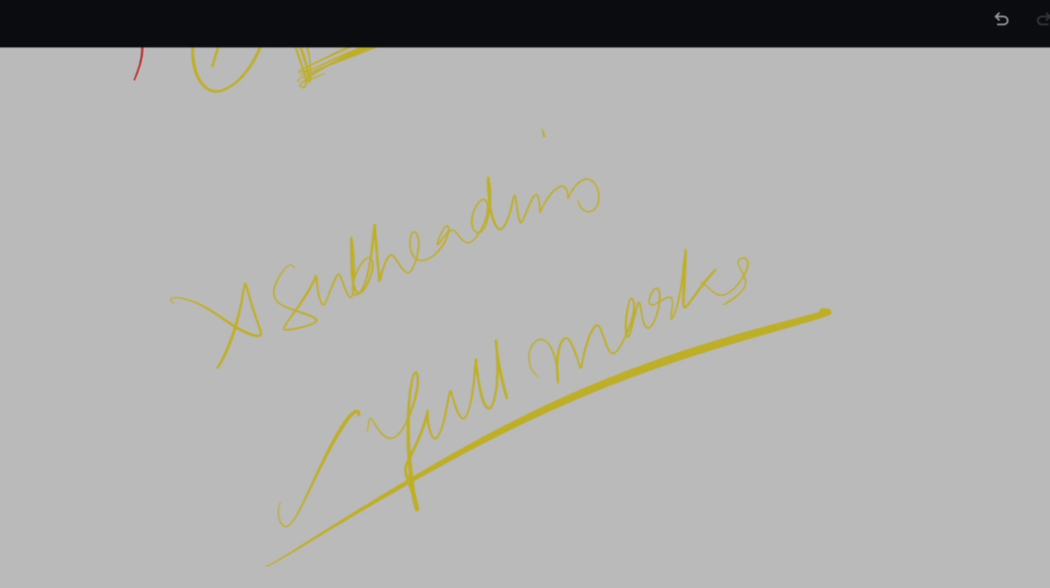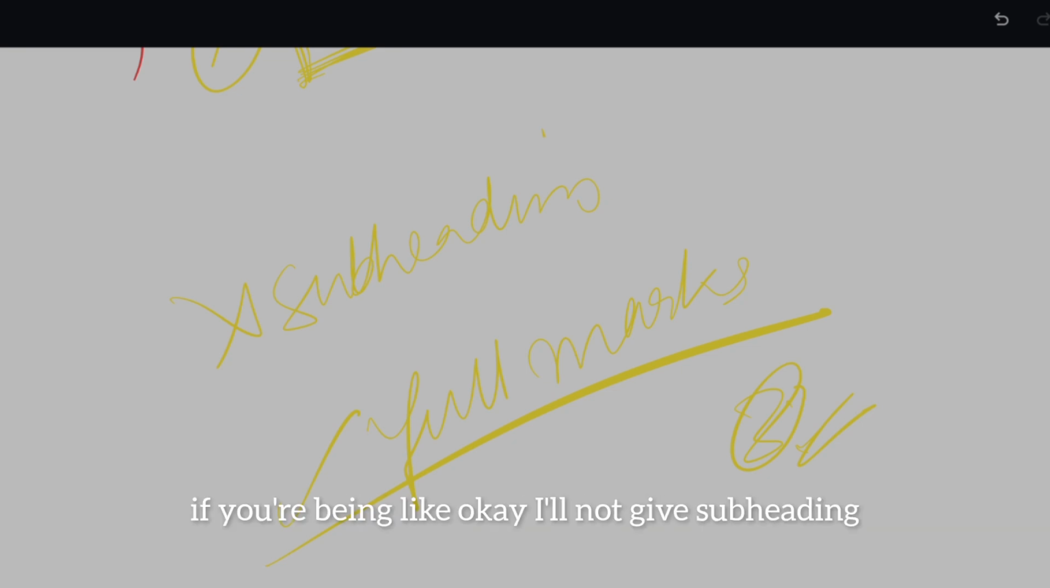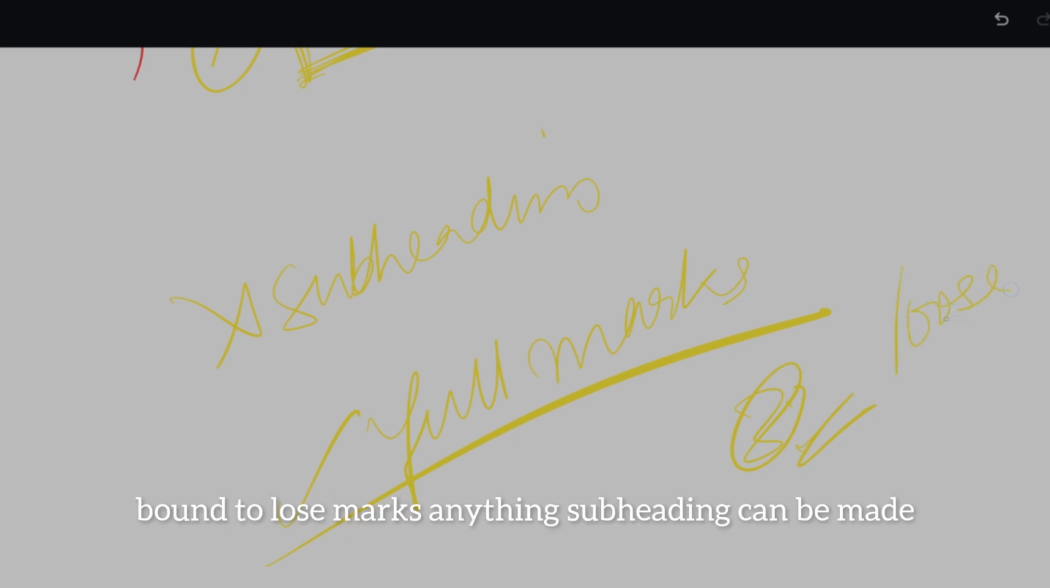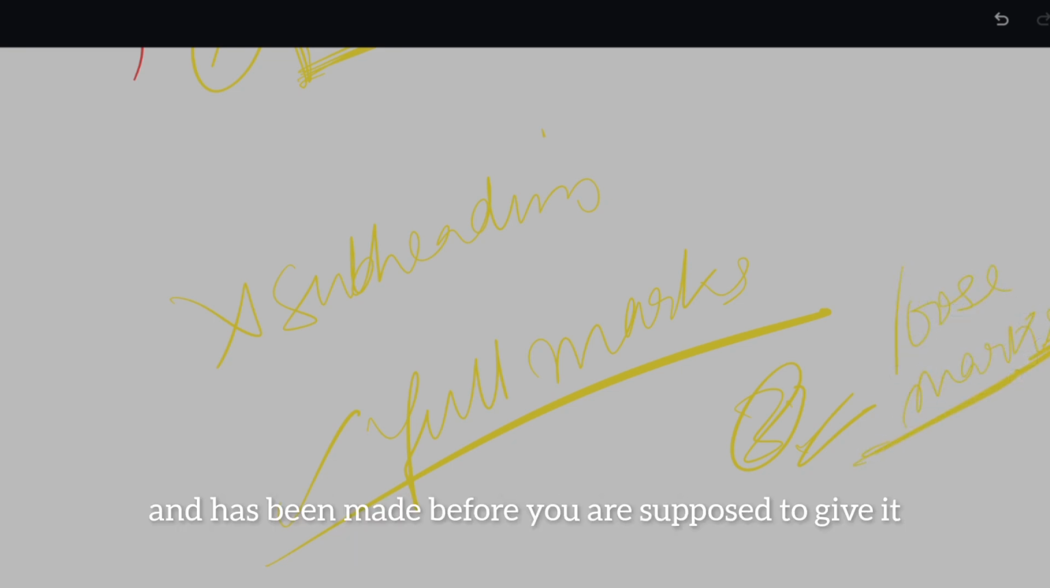That will not work. There was this question in the first chapter, what happened when the Cold War ended? There are 3 consequences if I'm not wrong. So that has 3 obvious subheadings, and you are supposed to give these 3 subheadings. But if you say, okay, I'll not give subheadings in this, then you will lose marks. You're bound to lose marks. Any subheading that can be made and has been made before, you are supposed to give it.